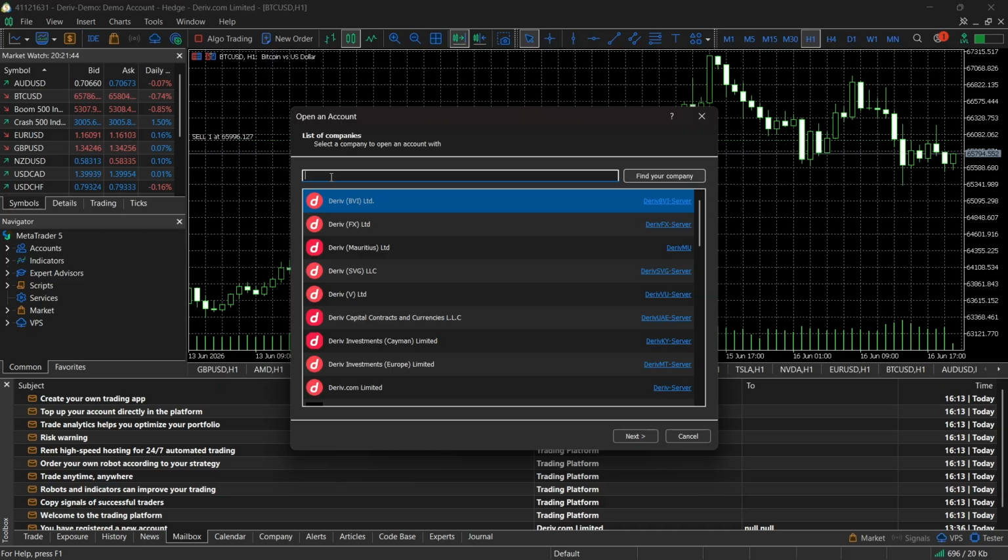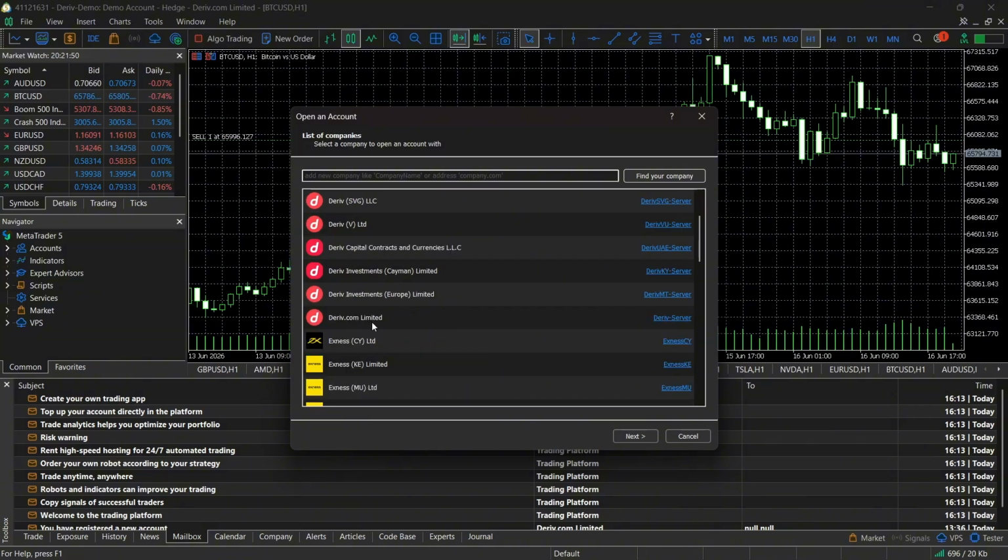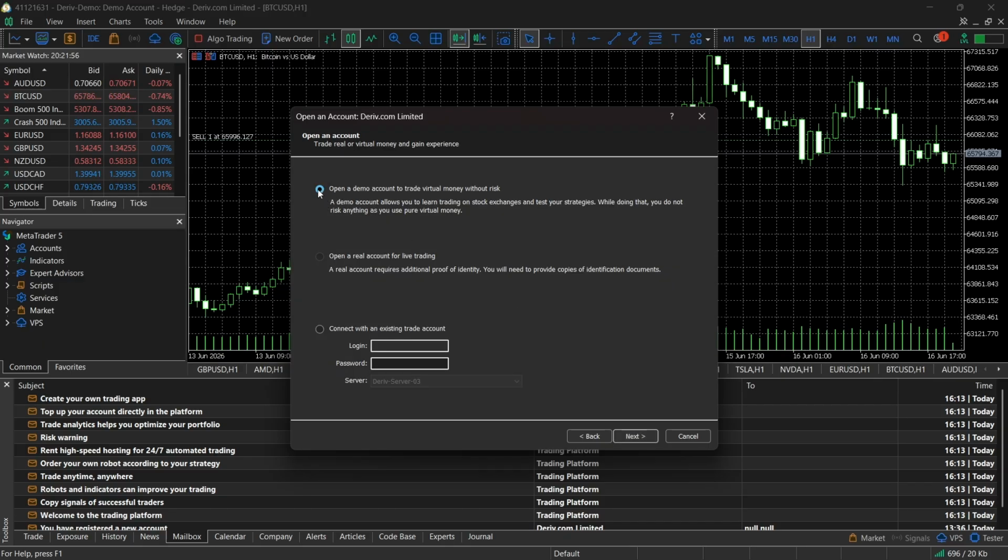Now, inside here, you want to look for Deriv, so you want to type it in and click on Find Your Company. You want to scroll down and you can click on this one, which is Deriv.com Limited. Click on it and click on Next. From here, you want to click on the first button here, which is open a demo account to trade with virtual money without risk. You can just go and click on that and click on next again.